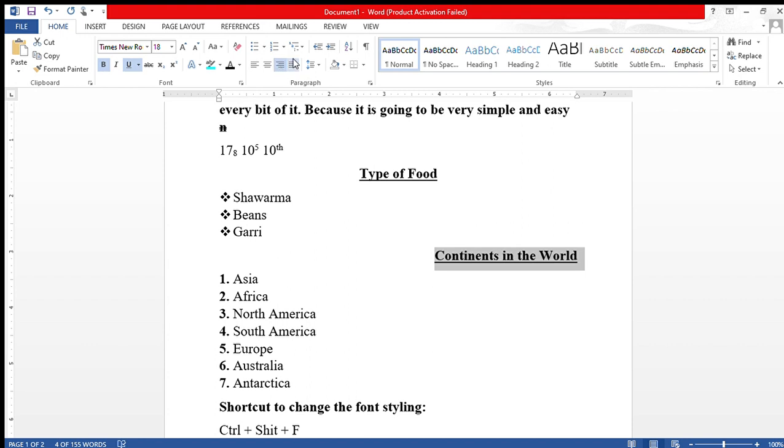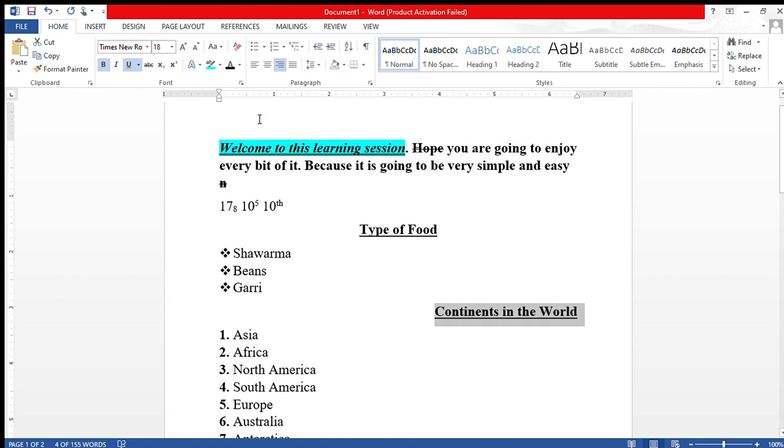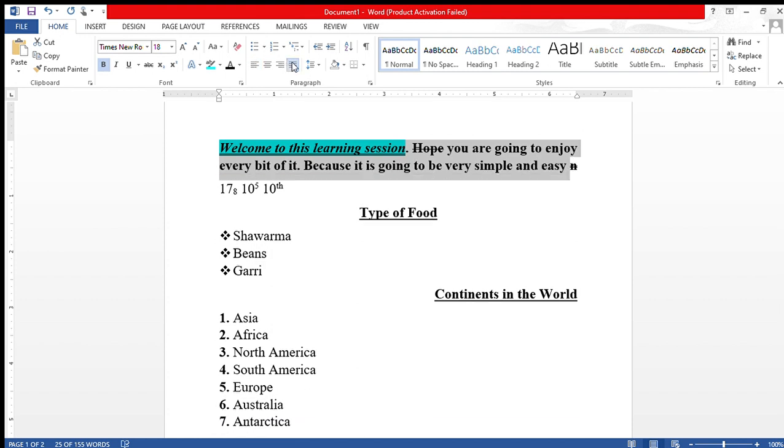Now justify. I won't be talking about justify right now because if you use it now, you won't see the effect except you have a lot of notes. Okay, let me use it for this. This welcome to this learning session. Let me highlight everything. Then click the justify. Justify is this last option here. Now, the function of this justify is to make sure that this side, can you see where my arrow is? This side and this side are all equal. That is how to use the justify.